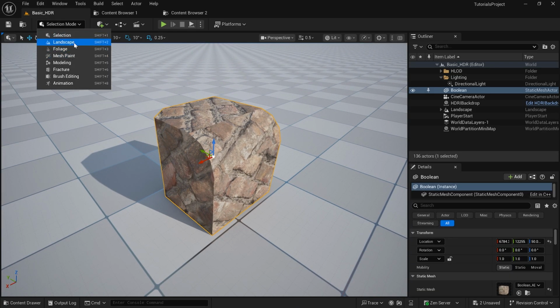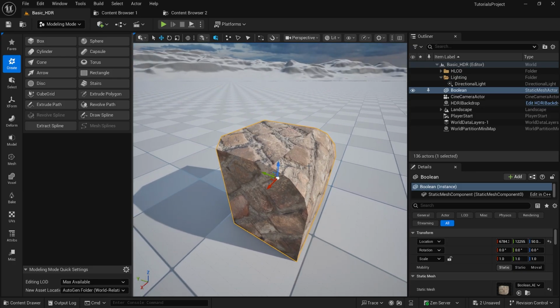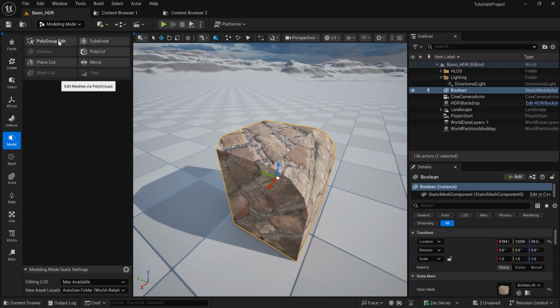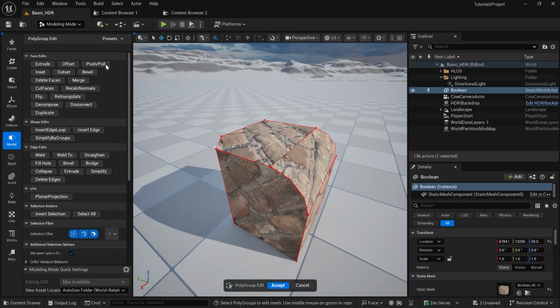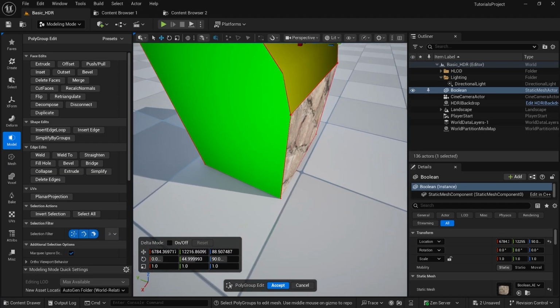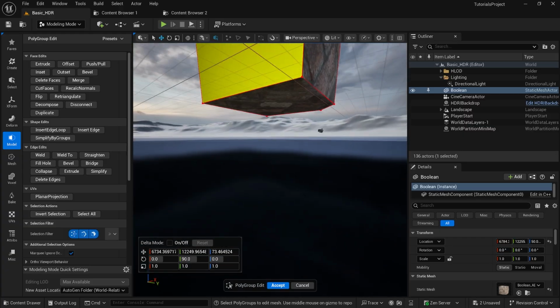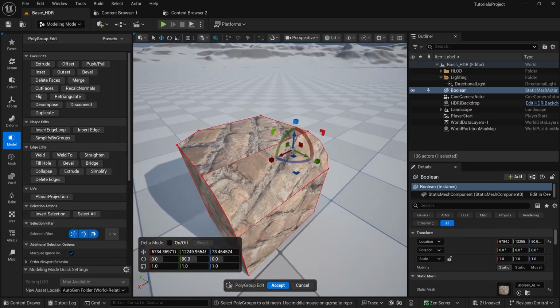So in order to unwrap, we need to go to modeling. And first you need to understand the concept of polygroups, because polygroups are extremely useful tool inside Unreal Engine 5, and it will allow you to create UVs more efficiently and faster. It will save you a lot of time. So if you go to model, you will see that you have polygroup edit. And if you go here, you will see that my mesh is composed of different polygroups. Here, here, here, you have here, and the rest of the faces are just its own separate polygroup.